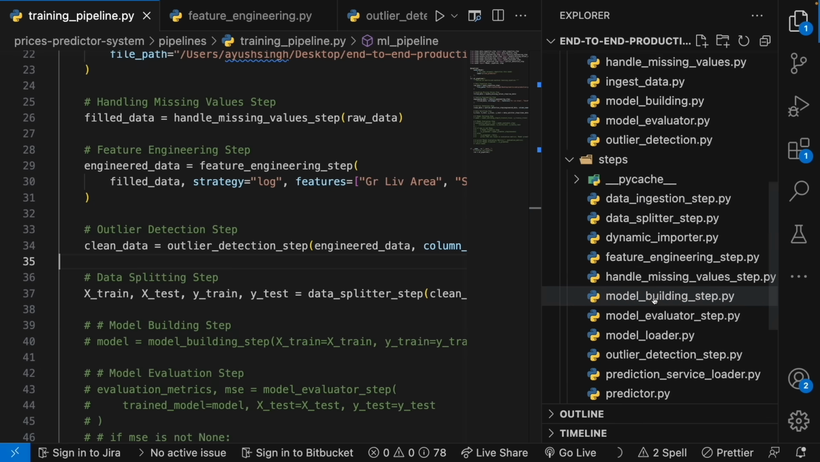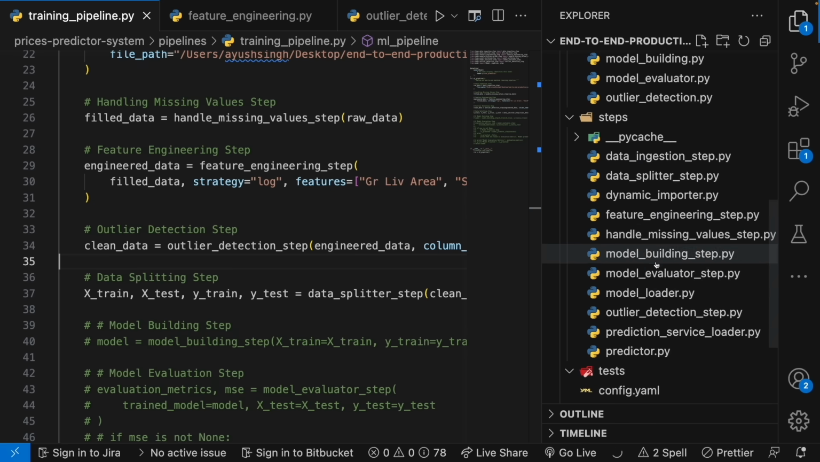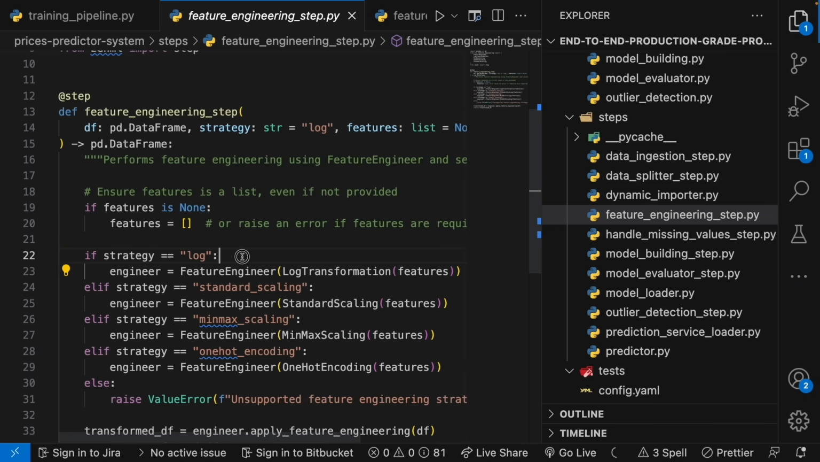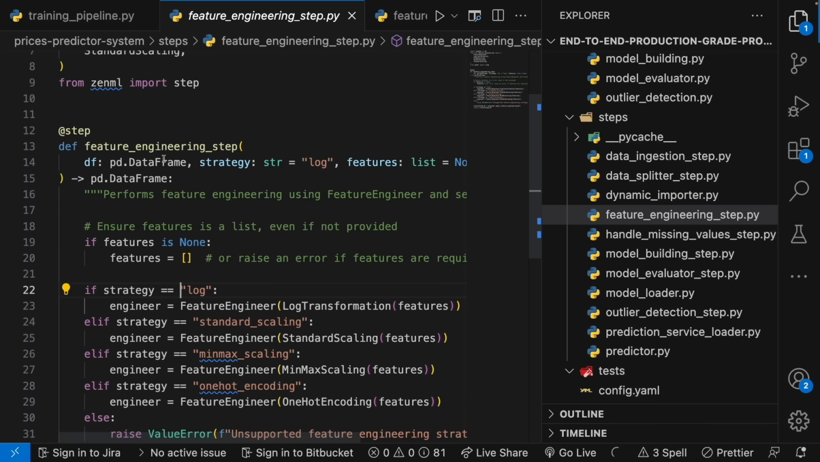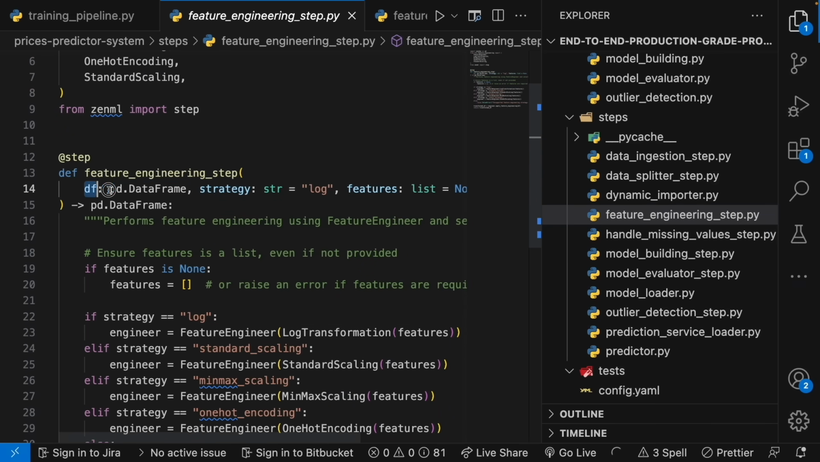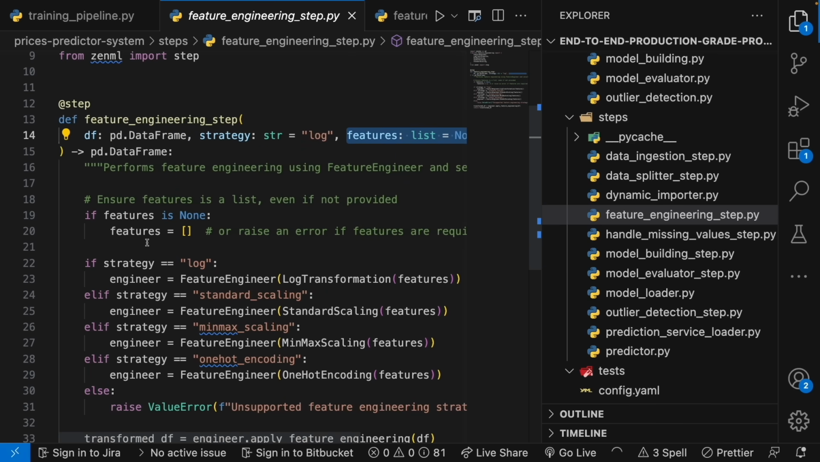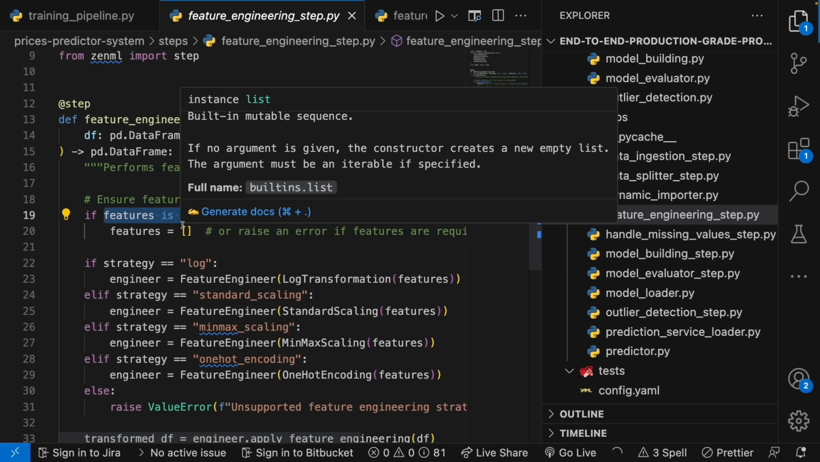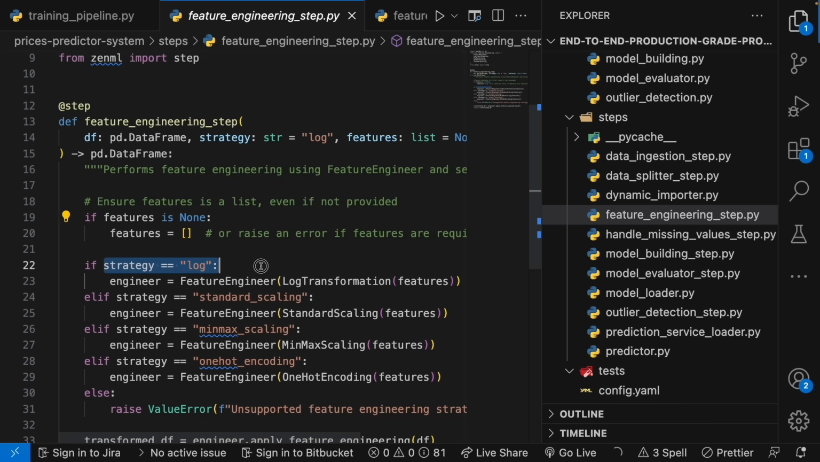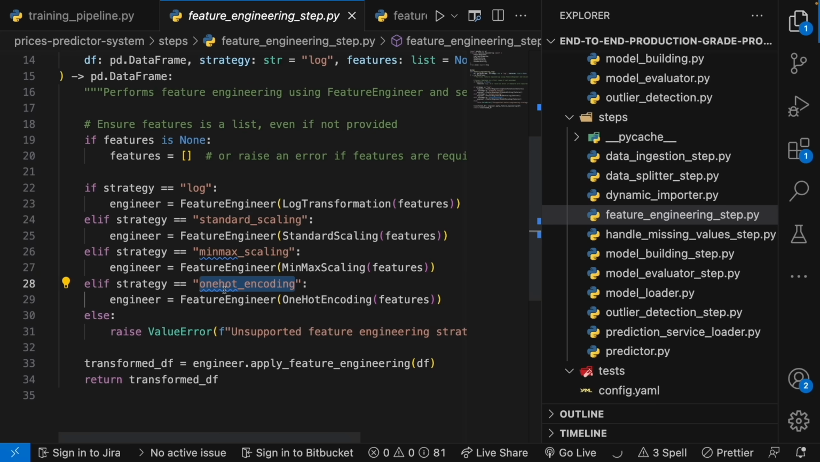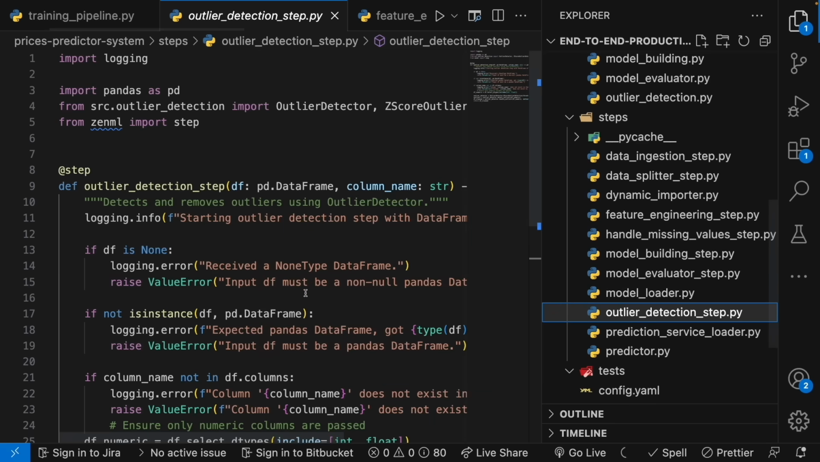So if I could show you the feature engineering step, it says that if the strategy is log, we create that feature engineering step. It takes the data frame as an input, the strategy, and the features list, if anything needs to be there. If the feature list is None, then you raise an error, right? If the strategy is log, you apply log. If the strategy is standard scaling, you do standard scaling. If the strategy is one hot, you do one hot, and then you return your transformed data. And then the outlier detection step.